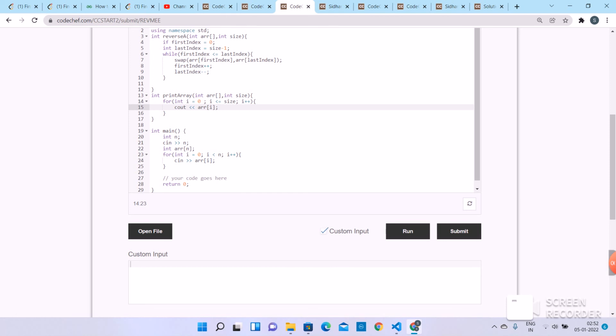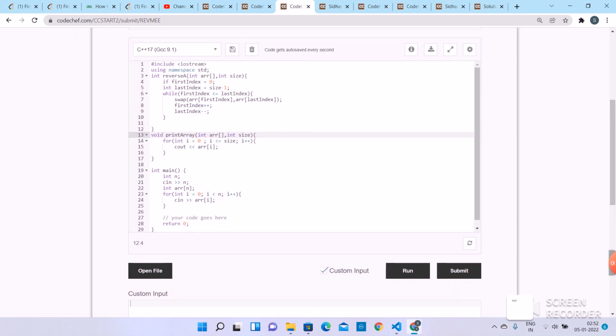This should be a void function because it is not returning anything after this for loop. We don't need to return anything. That's why we created a void function here. A void function does not return anything. And this reverse array function is also not returning anything, so this should be a void function. First index plus plus. Do all you guys understand the logic here? First index will be increased by 1 and last index will be decreased by 1.